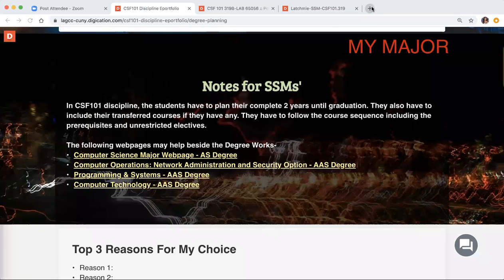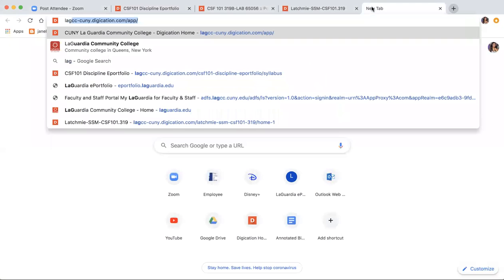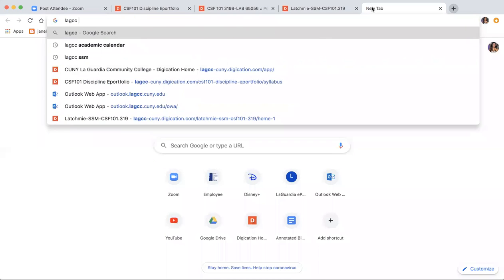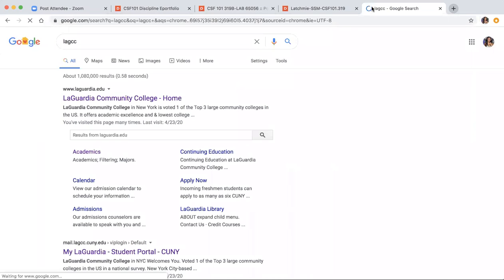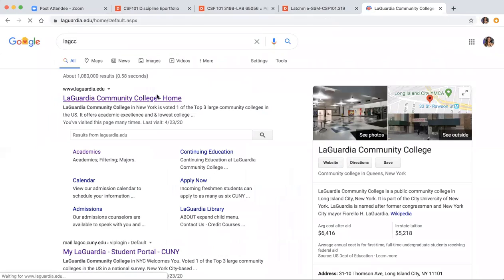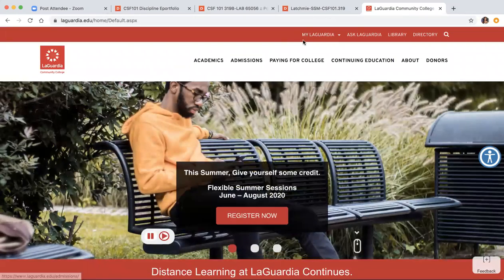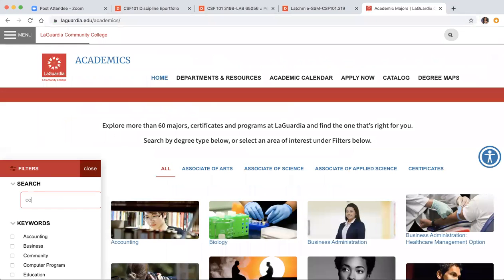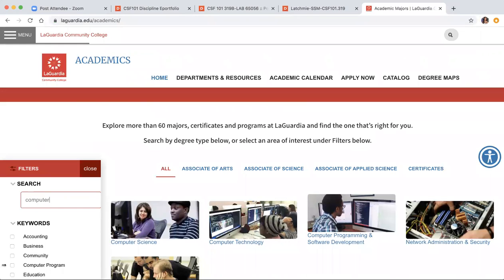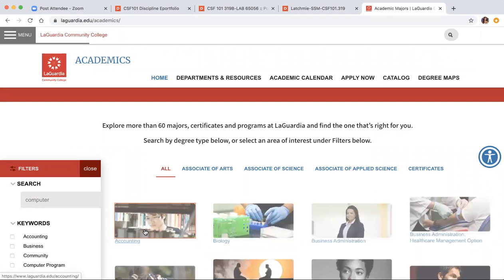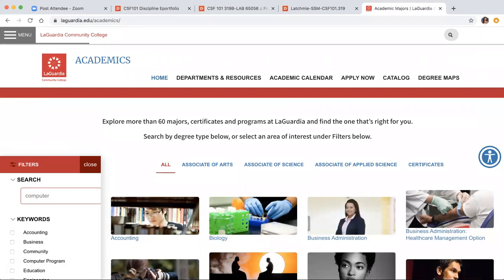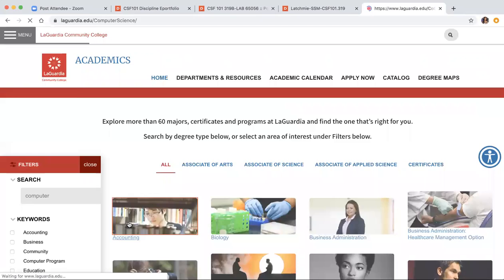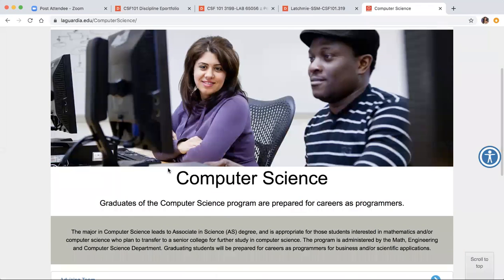So if you go to the LaGuardia website, and we'll go to just the home page, and we'll go to academics. If you go to academics and you type in computer science, the computer science major will appear. And then this page will pop up here.